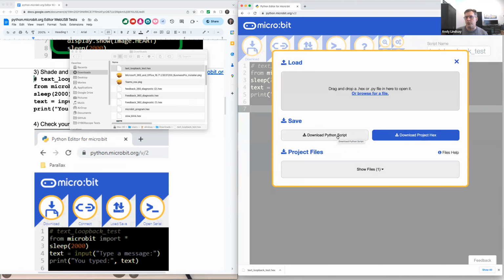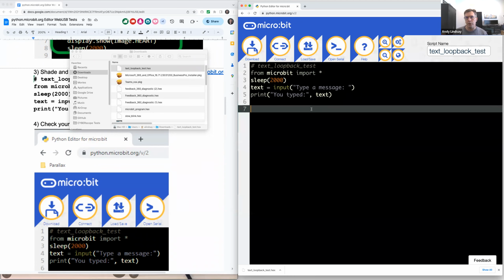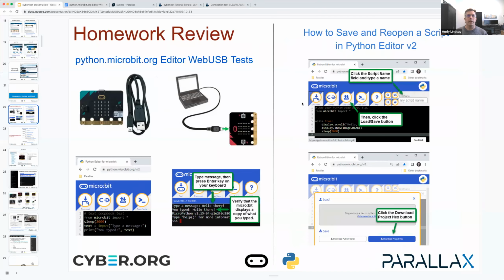In most cases, you won't need download Python script, and there are some drawbacks to it. Some browsers warn you that there might be a virus in it because Python can contain executables that could be harmful or malicious for a computer. Whereas the project hex is a pretty inert thing that you just open. You can really only open it with this online microbit editor. And so that's part 2 of the homework. And remember, set the script name, then click load save, and then download project hex to save your work.